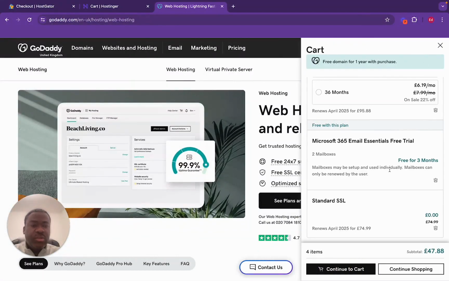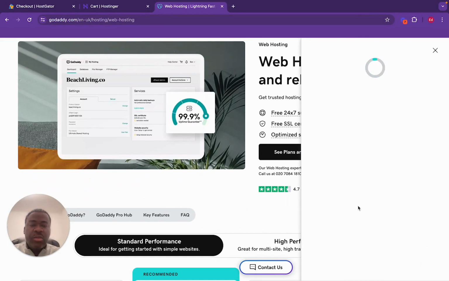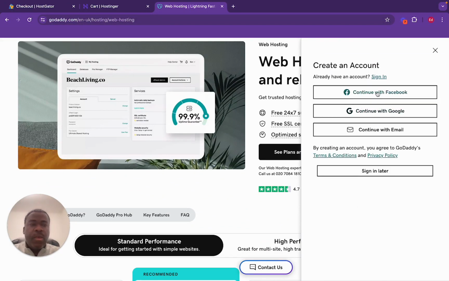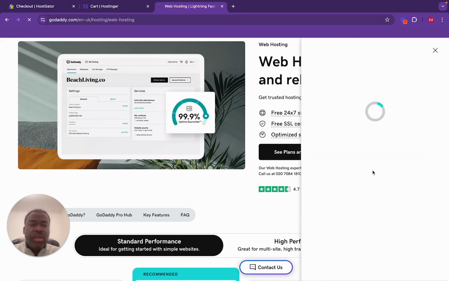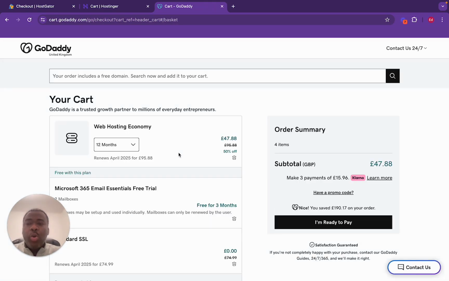It goes into my cart. If you're good with this, you click on continue to cart, and then it asks you to sign in or sign in later. Let's just sign in later. Don't forget, we're only buying a hosting account.